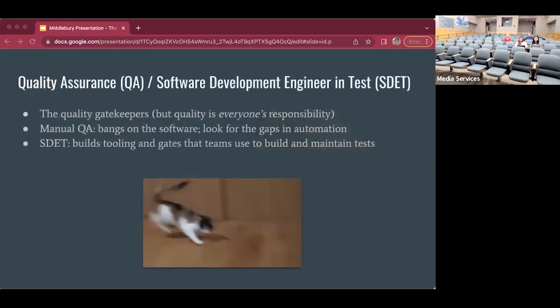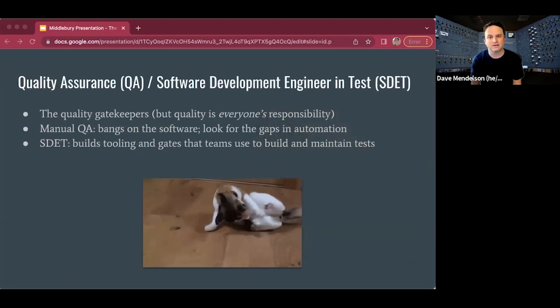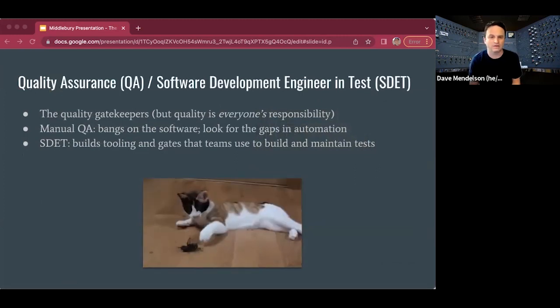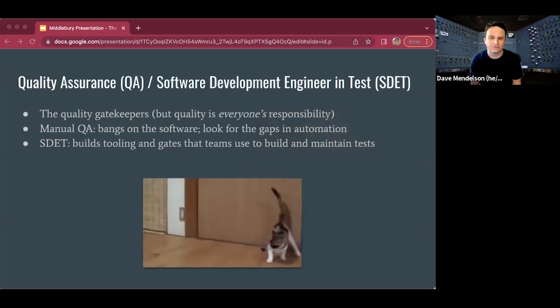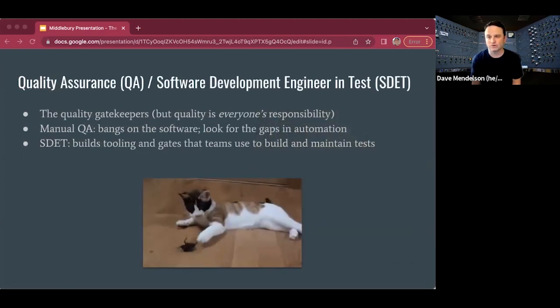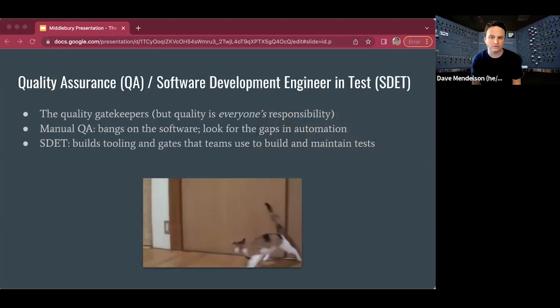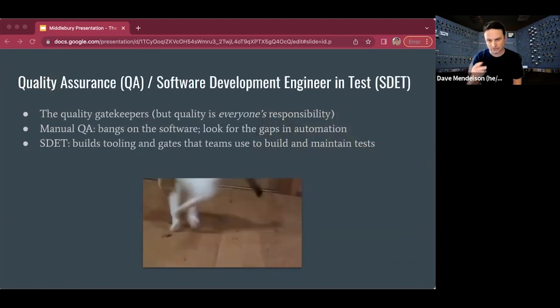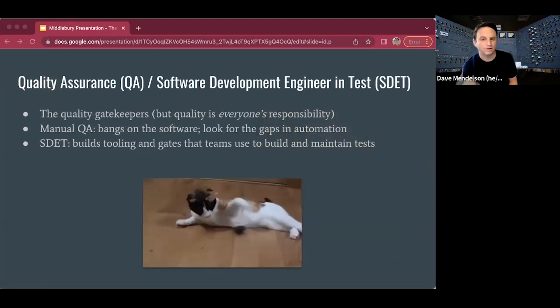And then the last one from an R&D perspective are the QA or the SDETs. These are the quality gurus. They're not the folks that are solely responsible for quality, but they definitely set the tone. Each of these roles plays a very different but important part.